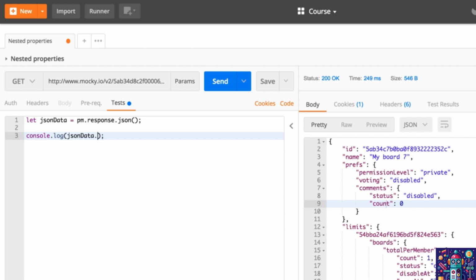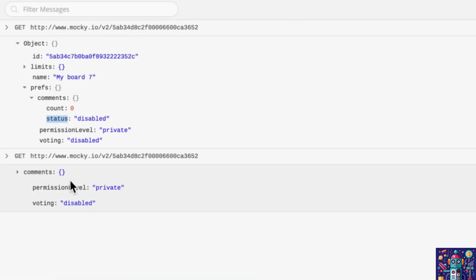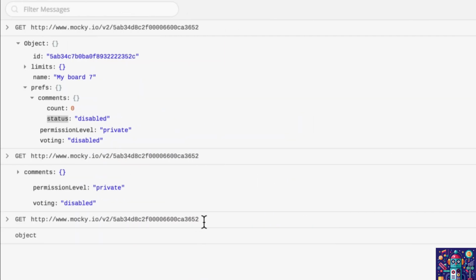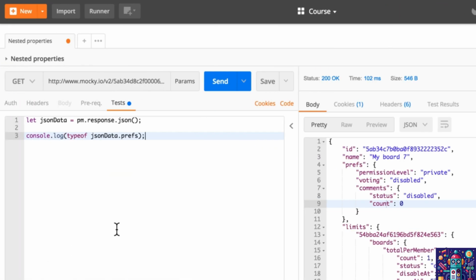So let's type here JSON data.prefs. We'll get only the prefs object. But in case you're unsure, you can just do typeof, written together, and you will see here that the color has changed. And when you're inspecting the console, you will see that this is an object. So you know that in order to access properties of an object, you just have to use the dot to connect any nested properties that you have.